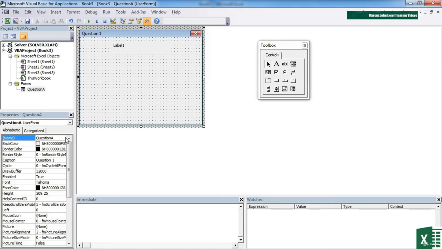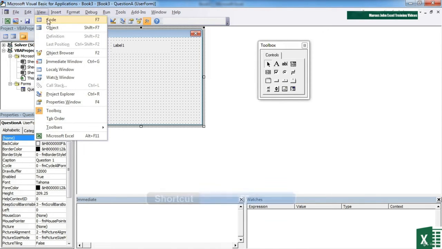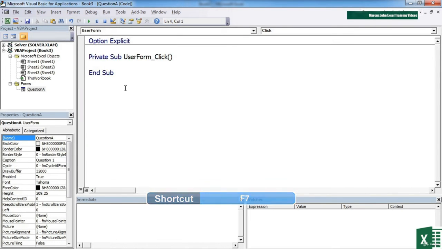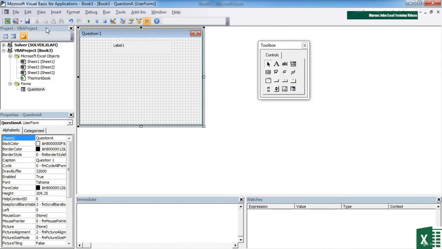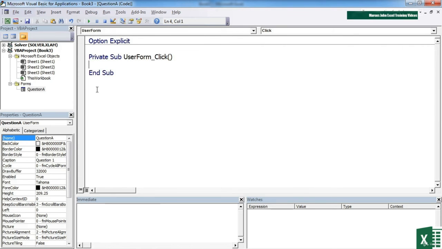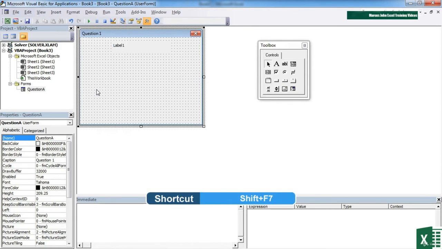If you want to inspect the code that is with this form, we go to View Code, or you can press F7. You can see that takes us into the code. At the moment, there's just the skeleton of a sub-procedure for clicking the user form. And to come back to the form itself, we go View Object. So it's F7 to go to the code and Shift F7 to go back to the form.